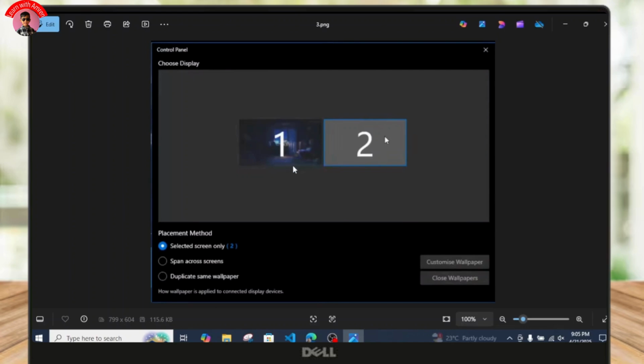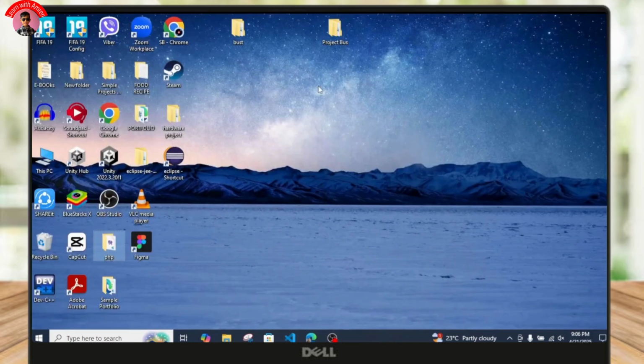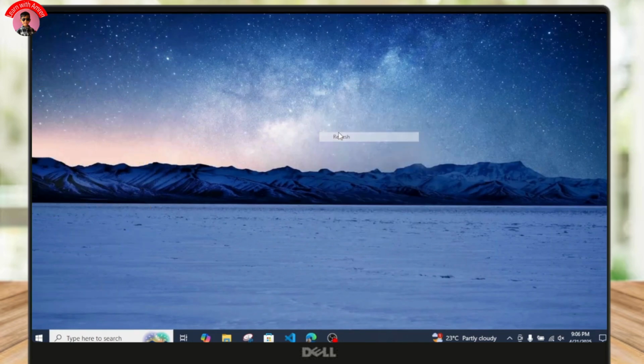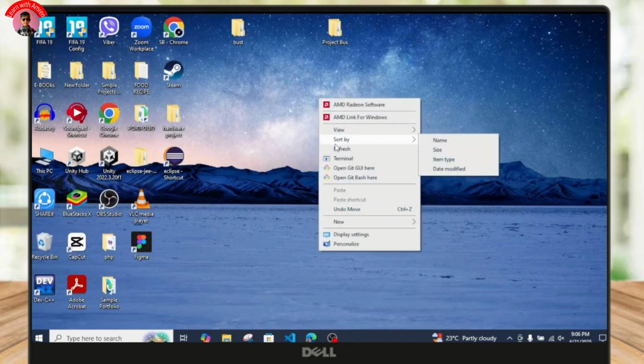That's the control panel. You will have two options to choose your display from. If you are only getting this wallpaper on your first screen, then just select the second screen as well and simply duplicate the same wallpaper. You can see the option, just enable it. Once you enable the option, you can simply close the wallpaper, and boom, just like that, you should have multiple monitors with the same wallpaper.